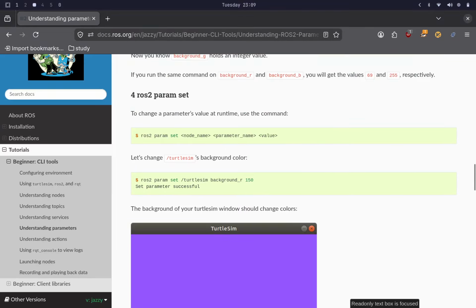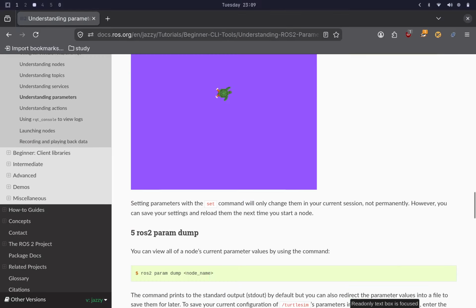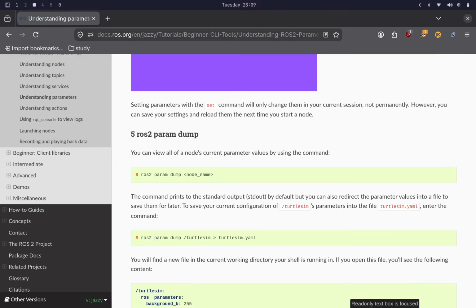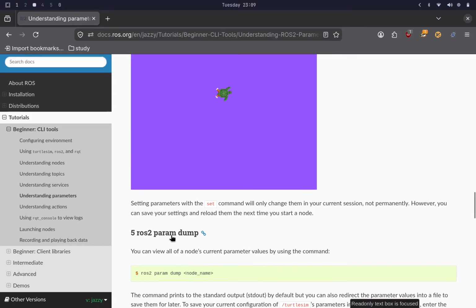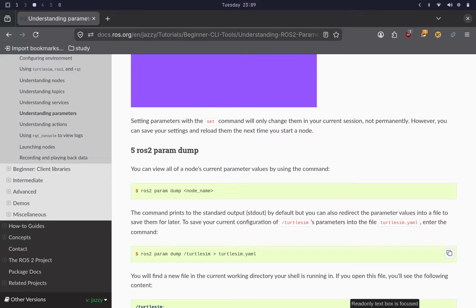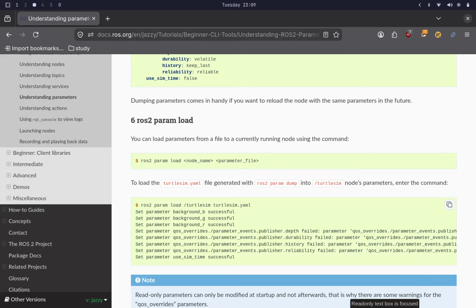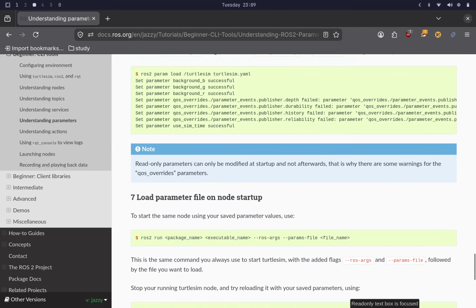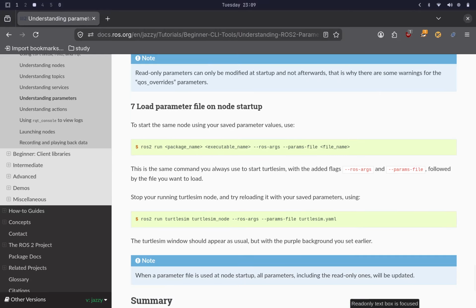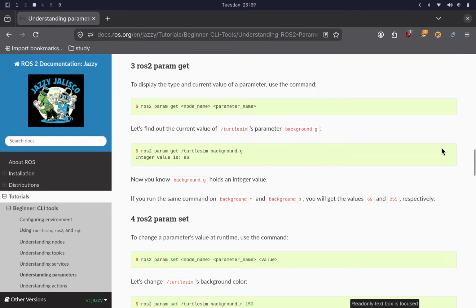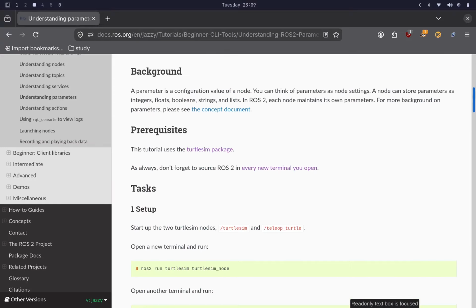And then you can set the specifics, and then essentially whatever parameters you currently have, you can dump them into a YAML file, and then the YAML file will contain what you have. And you can load it again with that specific thing, so that's great. And then you can start up a node with the file you save. So that's pretty nifty. I think I saved the ros2 params, maybe I didn't.